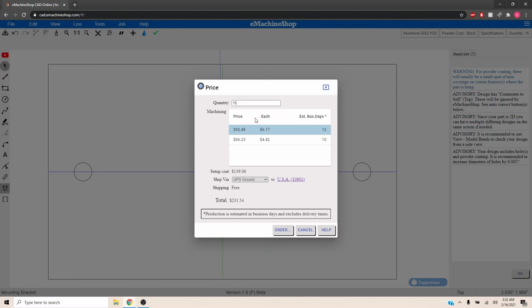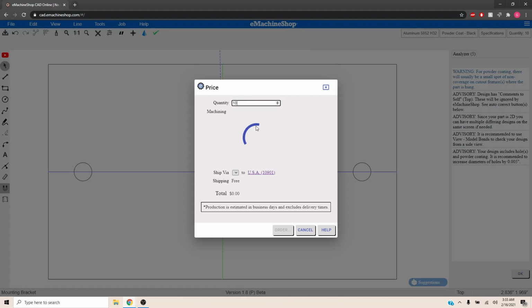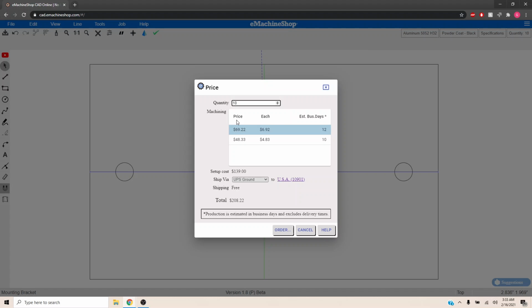And you'll see here that we get our price per unit and our estimated turn times. And you can mess around with your quantities here, like if you wanted 10, let's say at the end, you can instantly get another quote for what that would be. So here I just changed it to 10. And the price has reflected that now.